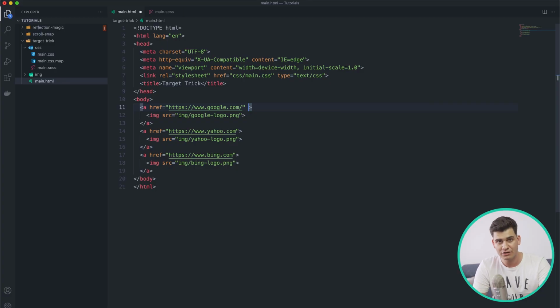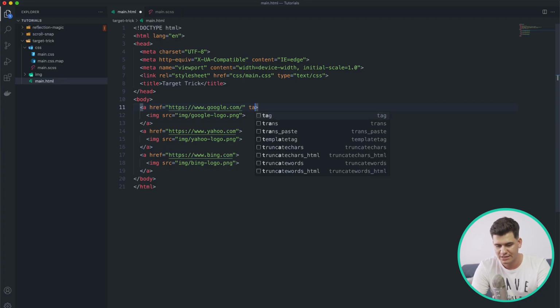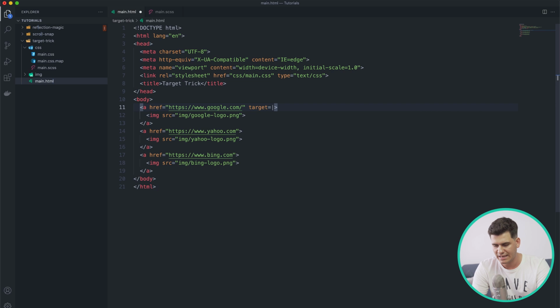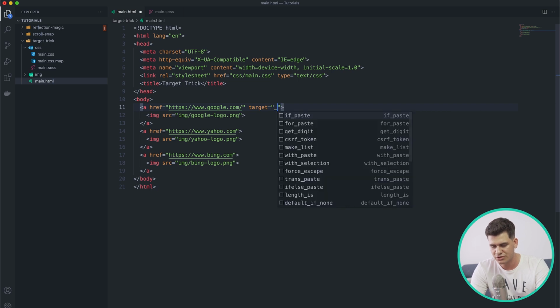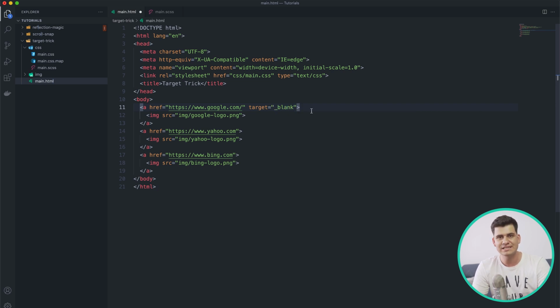Now, today I'm going to show you how to make use of the target attribute within an anchor tag to specify how you want the new page to open. I'm going to add this target attribute, and I'm going to make it equal to underscore blank. Now, what do you guys think this will do? Well, underscore blank actually doesn't open the page in the current tab, but it opens a new tab for you that you can view everything in.